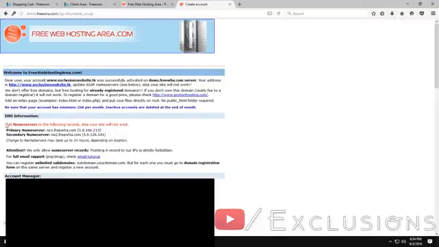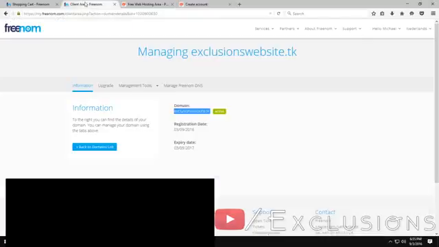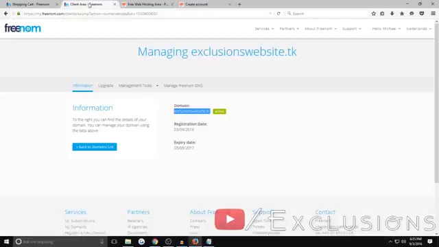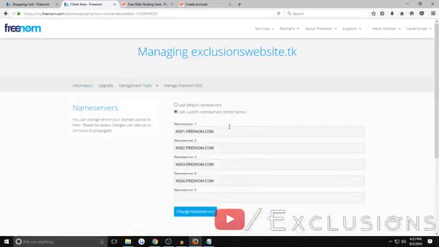You're going to want to copy the primary name server, and once you copy it, you're going to want to go back to your domain on the Freenom website. And once you're there, you're going to want to click on Management Tools and click on Name Servers.